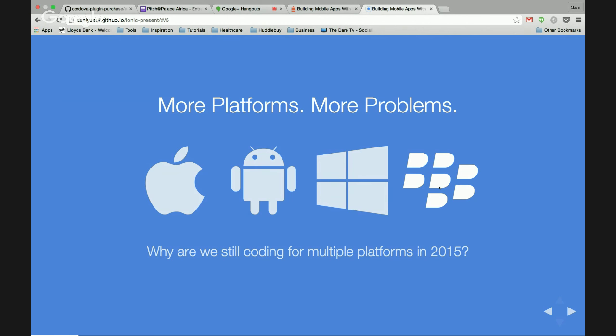And as each day goes by, we have all these other platforms coming out, like Ubuntu OS, Firefox OS. For some reason, if you need to support those, you need to hire a separate team. And like I said on the previous slide, these teams don't share resources or anything. But then this is a big question that I normally ask people. I said, it's 2015. Do we really need to? Why are we still coding for multiple platforms?